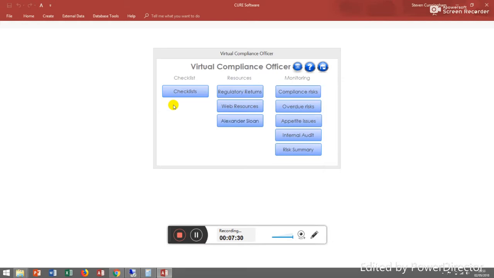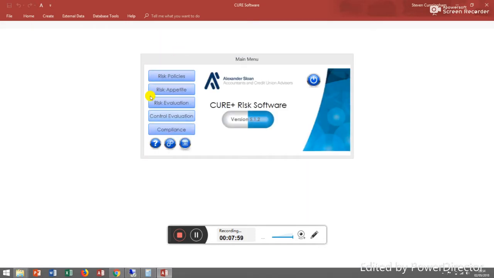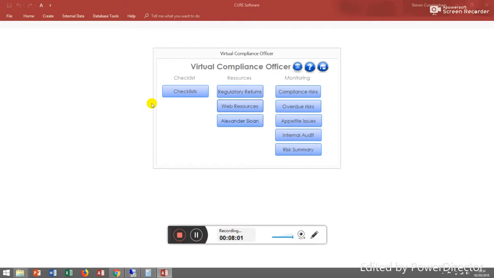Under this section, there's also details of key resources that you can link into, as well as, for the compliance officers, some of the key risks that they wish to look at and monitor. So you can get reports on compliance risks, any risks overdue for review, any risk appetite issues, any internal audit issues, and a summary of the risks. The aim is to try and make as much as easier at hand for the compliance officer as possible.